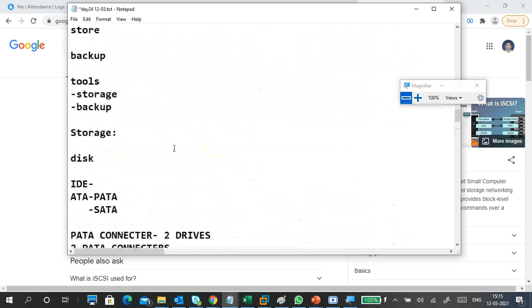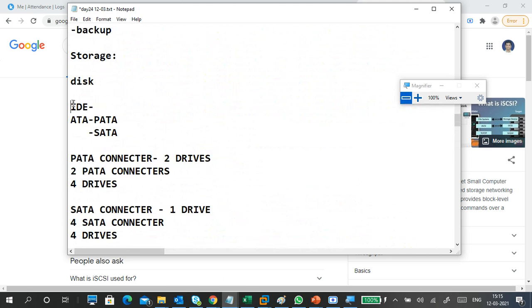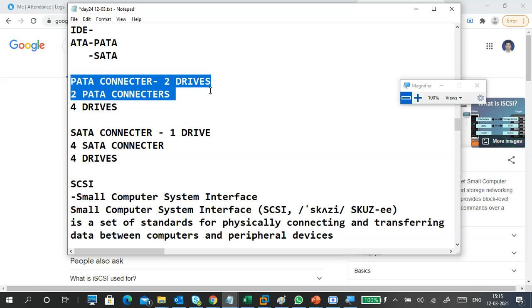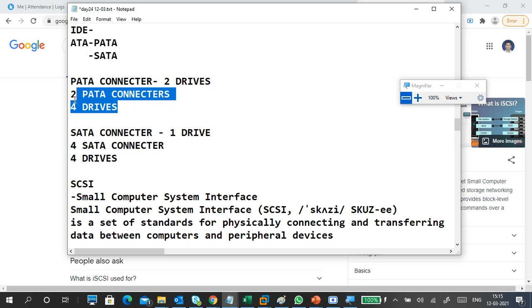So what have we discussed? First we discussed IDE. PATA, IDE PATA, is the same thing, a parallel interface with a ribbon cable. SATA is a serial interface with a single cable, so on a SATA cable we can connect one drive. On a PATA connector we can connect two drives maximum on a cable, so in total we can connect four drives here.